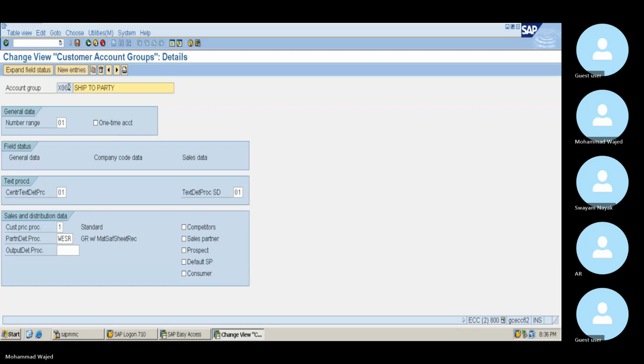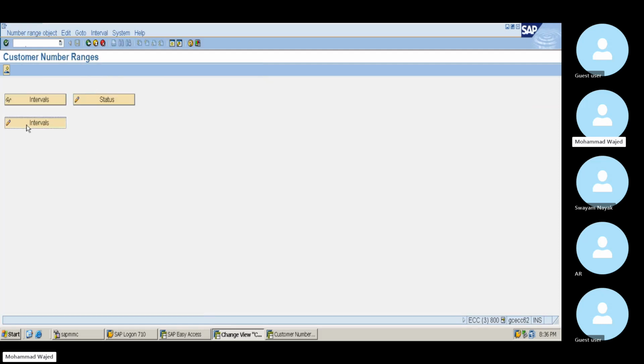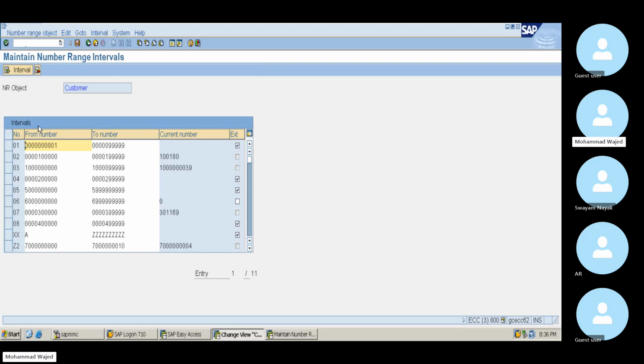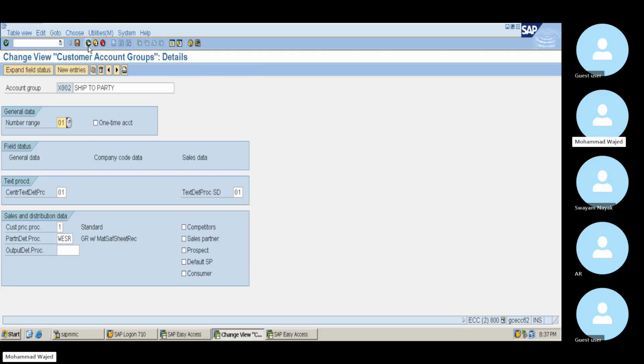Here this is the number range. X01, we can see XDN1. In this range we have to create the customer. This is the external one. Okay, now my account group is ready. X002 is for ship to party.